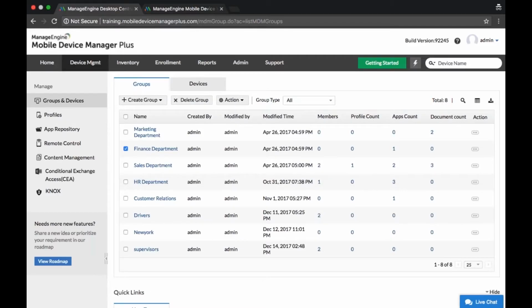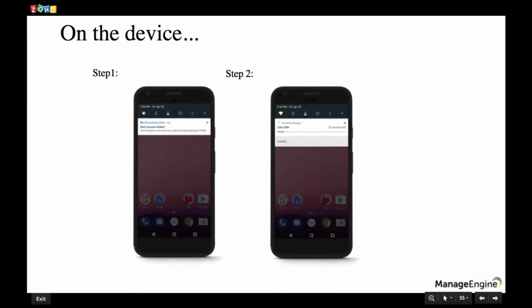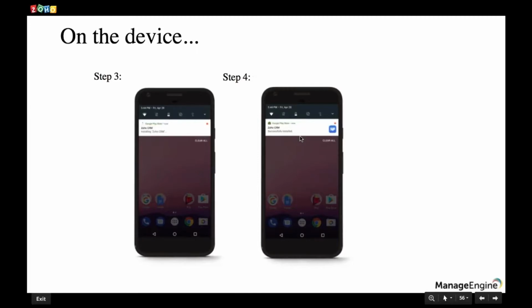So what happens on the device end? So on the device end, first of all, a work account gets created when a new app is being distributed. I will be talking to you more about the importance of this work account in some time. So once this work account has been added, the Zoho CRM app gets installed automatically. So as you can see, the installation has been completed in the fourth step.